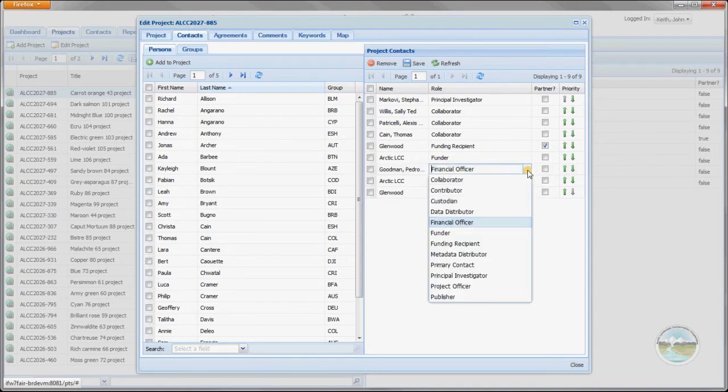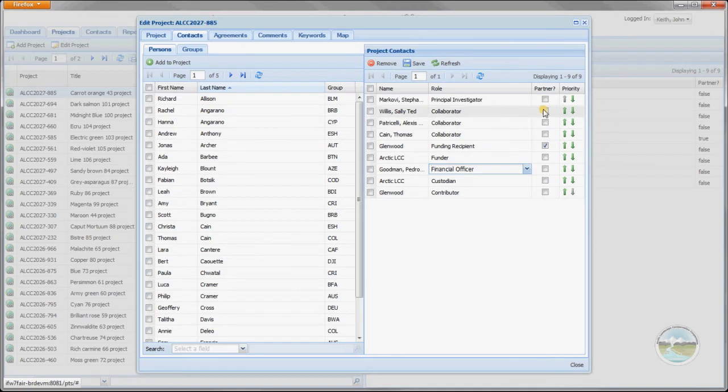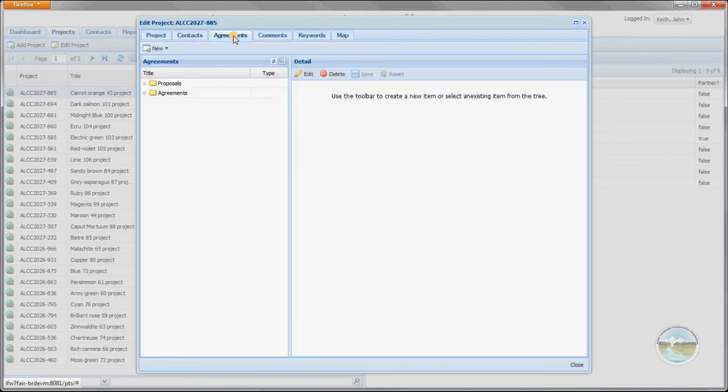When a contact is assigned to a project, it must be given a role. A contact may be given multiple roles within a project. Priority is again determined by the order of the contacts in the grid. Roles assigned to a contact are used in other areas of the project editor. For example, only contacts with certain roles may submit invoices.